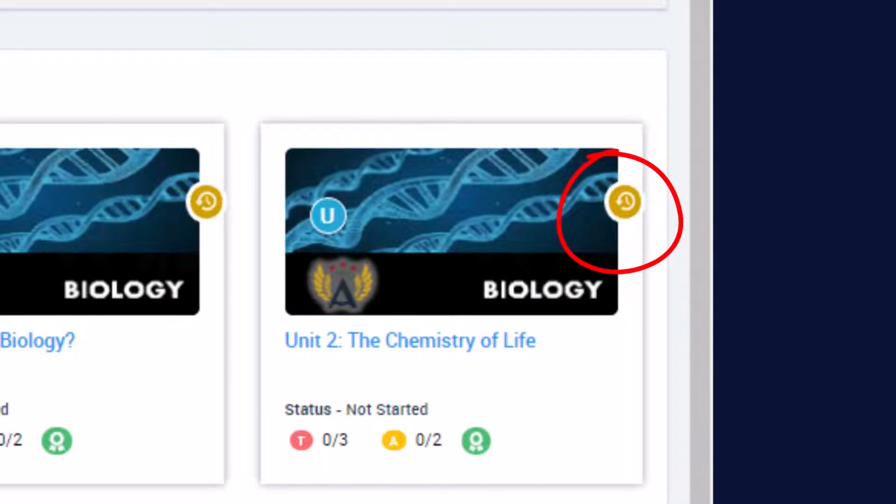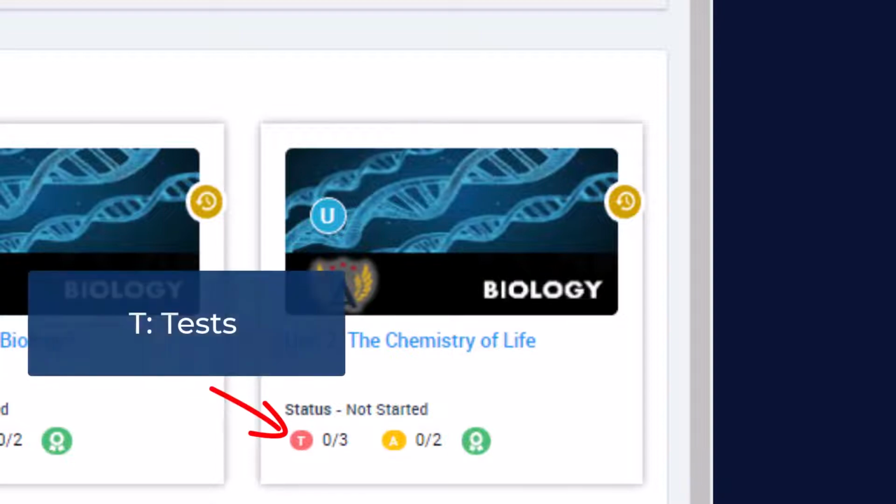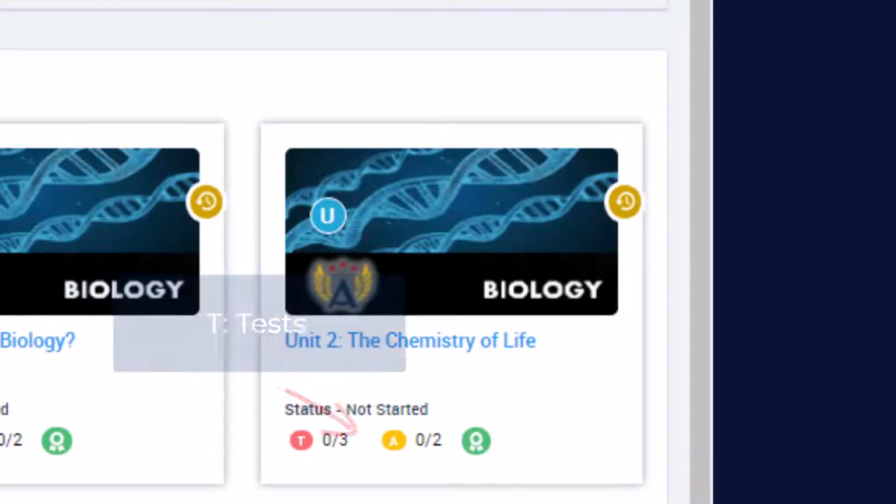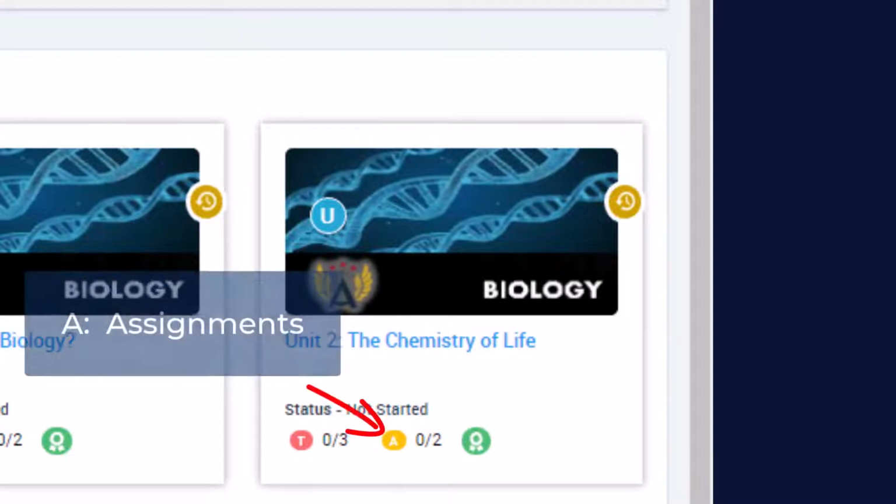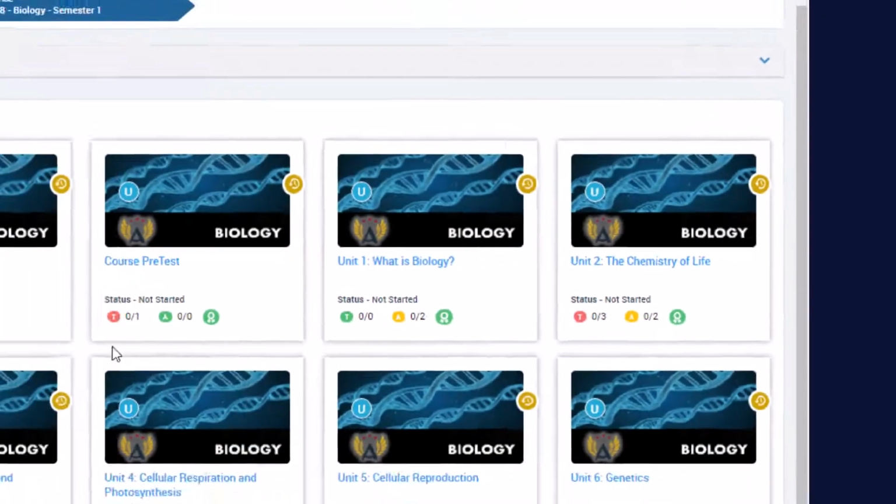The yellow clock indicates that there are items still in the course that need to be clicked on. You can also check the status to see if you are still in progress with this unit or have yet to get started. Under status is the work needed to complete the unit. T represents the tests in this unit. And A represents the assignments in this unit.